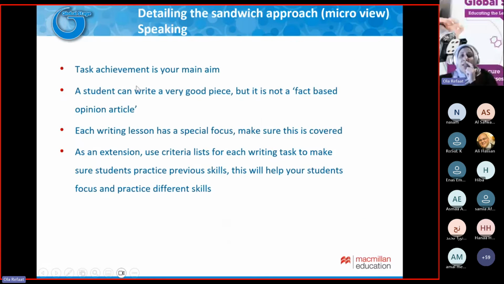For writing, task achievement is your main aim. A student can write a very good piece, but it is not a fact-based opinion article. If it's not the task that they were asked to do, you cannot accept that. Each writing lesson has a special focus. Make sure that this is covered.